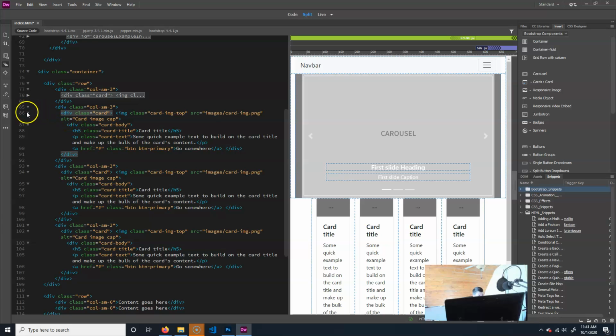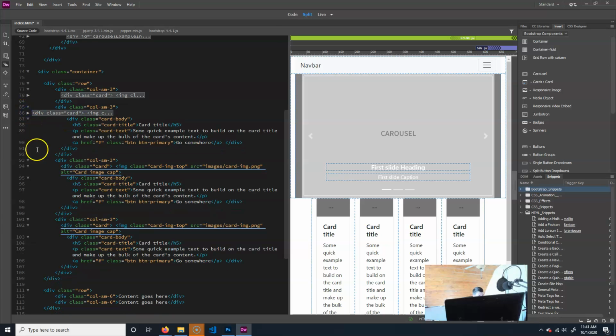I'm going to collapse each one of these. So this is the card. I'm going to hit the little collapse button. And then right here it says div class card. Collapse that.